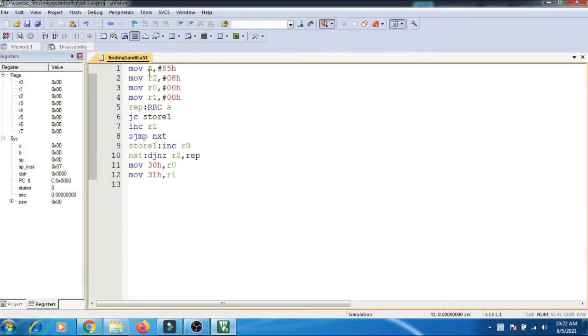Okay, right? So now we will see here a bit of step by step execution. Okay, now these are the default status of all the registers.